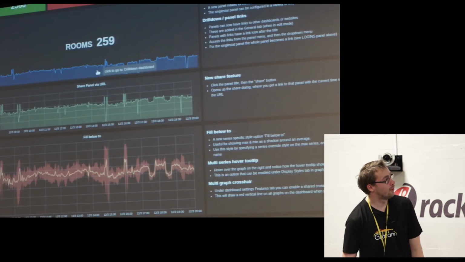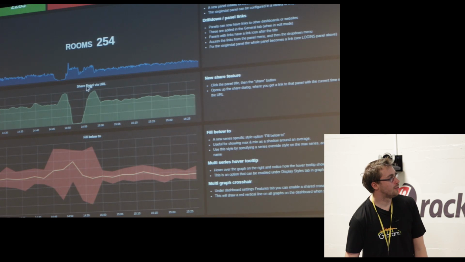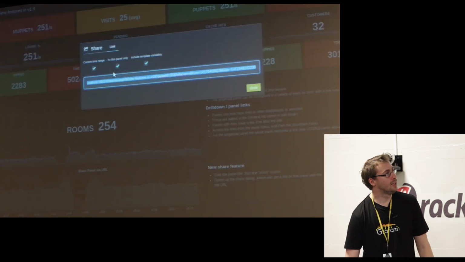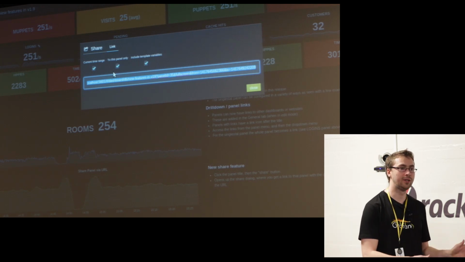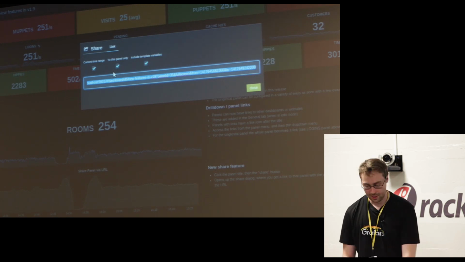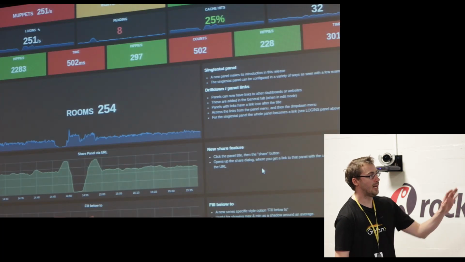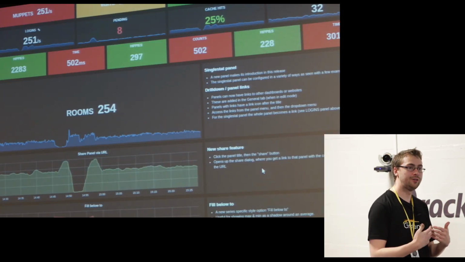One of my favorite new features is that you can share a panel. You get a link, and this link will take you to that panel at that point in time. It will take you to that panel in full screen mode at that point in time. If you use template variables, all of that will be carried over in the URL.